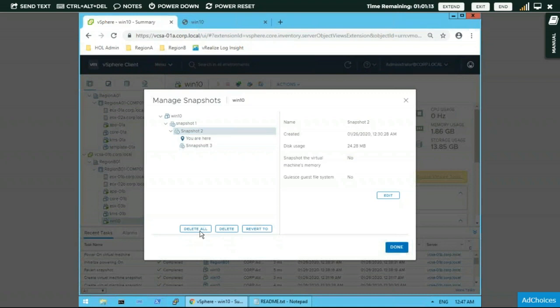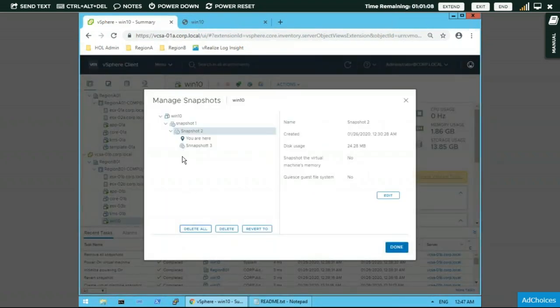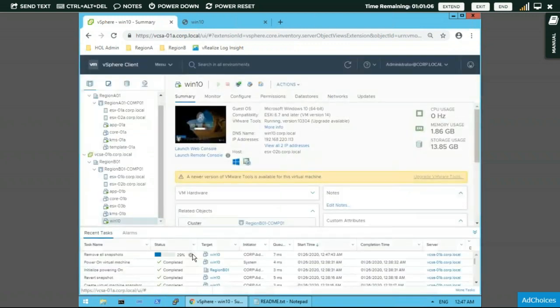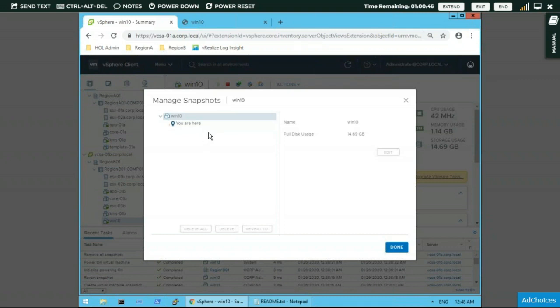So at this point, if I press delete all, you will see the remove all snapshots command will start. It will take some time. It will not impact your VM. It's completed. Now if I go to Win10 snapshot, manage snapshot, I am not able to see any snapshots. So all the snapshots have been removed.